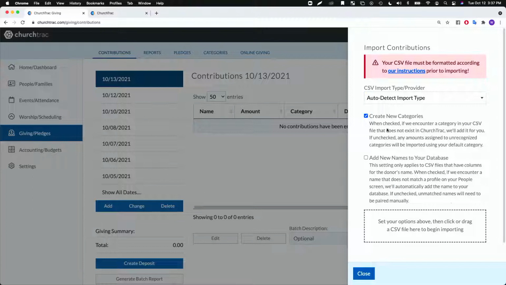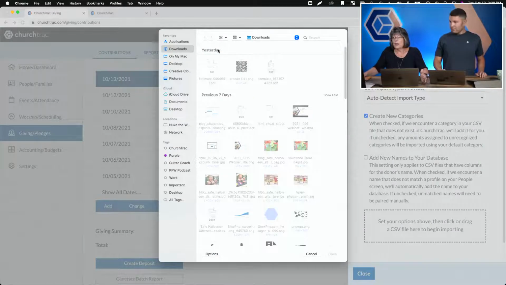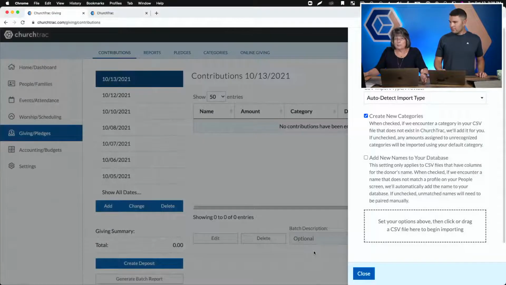You can select options like create the new category if you have giving categories that you haven't got in place. You can also add names to your database of people who've given that are not in your database, but it's a drag and drop feature. So you can drag it off your desktop and in here, or you can wander out and search. Either way, you have the ability to import those transactions. So there's no integration, but the import is seamless and really easy to do. And all the information that comes in is batched as online giving. Cool. Doesn't get any better.